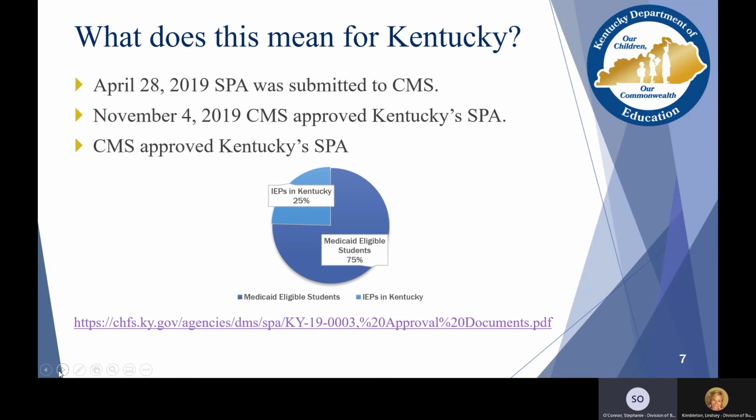So what does this mean for Kentucky? On April 28, 2019, the Department for Medicaid Services once again submitted that state plan amendment to allow schools to bill for services outside the IEP. That was approved on November 4th of 2019 by CMS, which once again is the federal agency over this program. When they approved it, it was actually retroactive to August 1st of 2019. But unfortunately, the schools were not able to bill yet because there were still a lot of program requirements that had to be made in order to implement this program. The link below will show you the state plan amendment that was approved by CMS for the state of Kentucky.